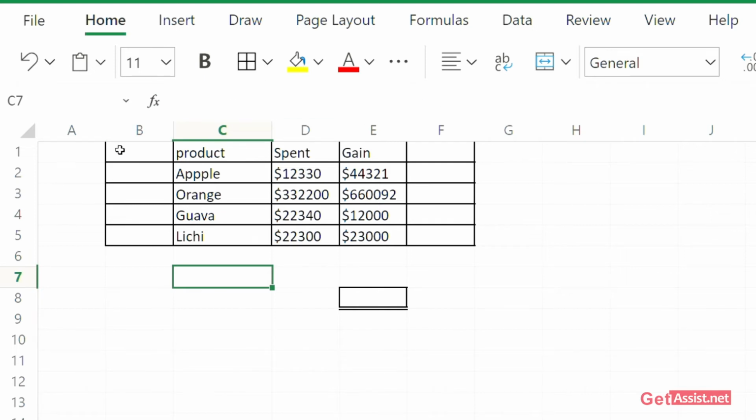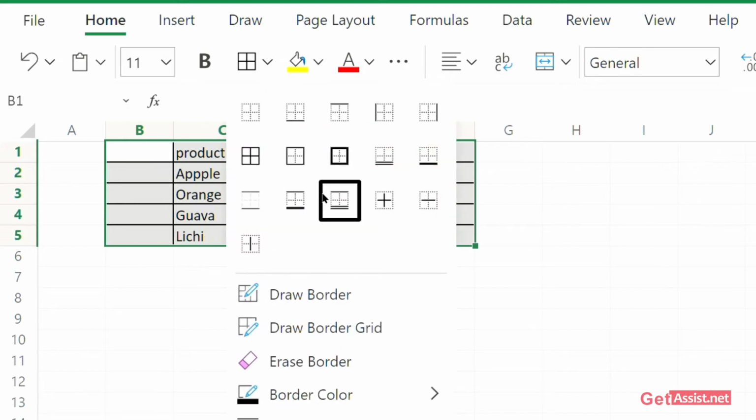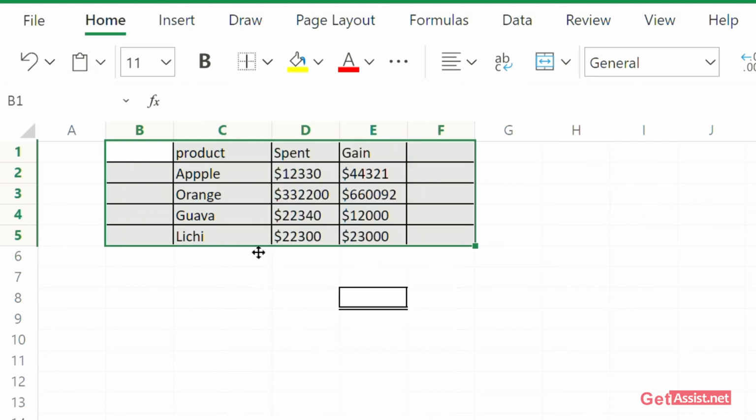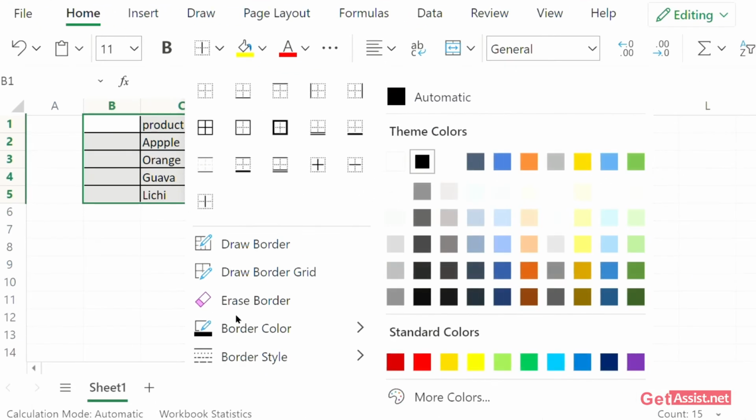Now repeat the same method. Select the area, go to the borders, select any of these as you wish. Let's go with the inside vertical border. And as you can see, after selecting on the borders area, there are other options as well.